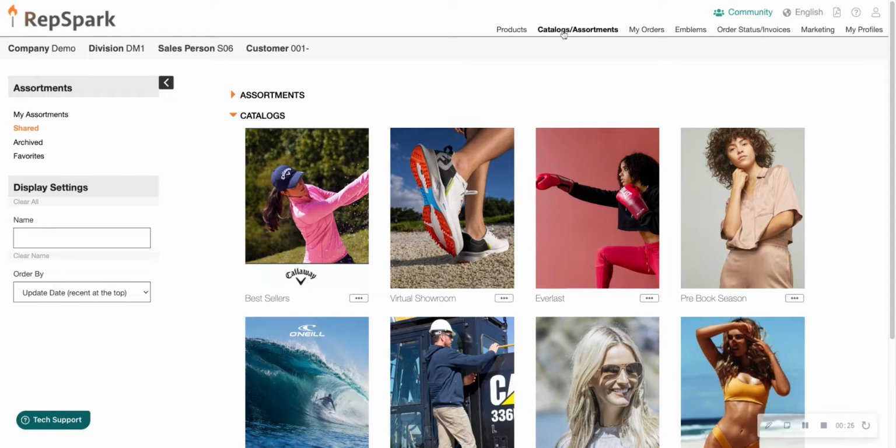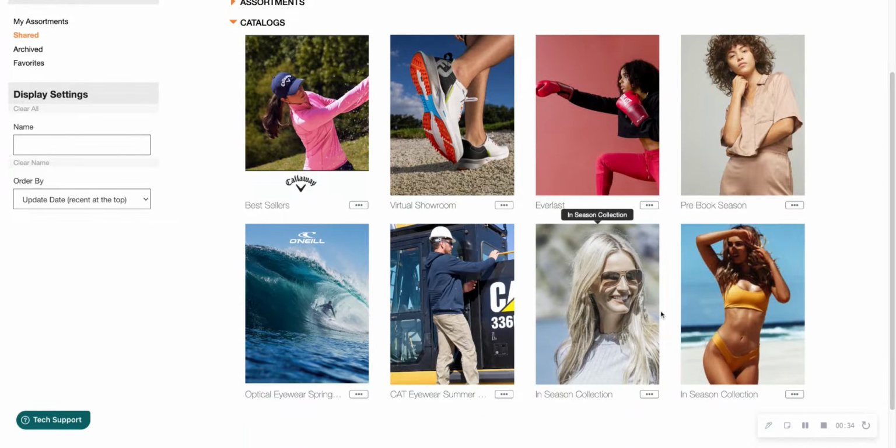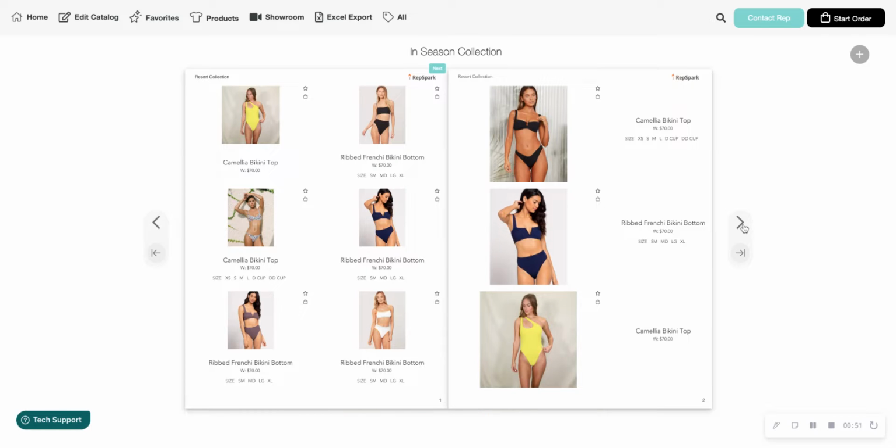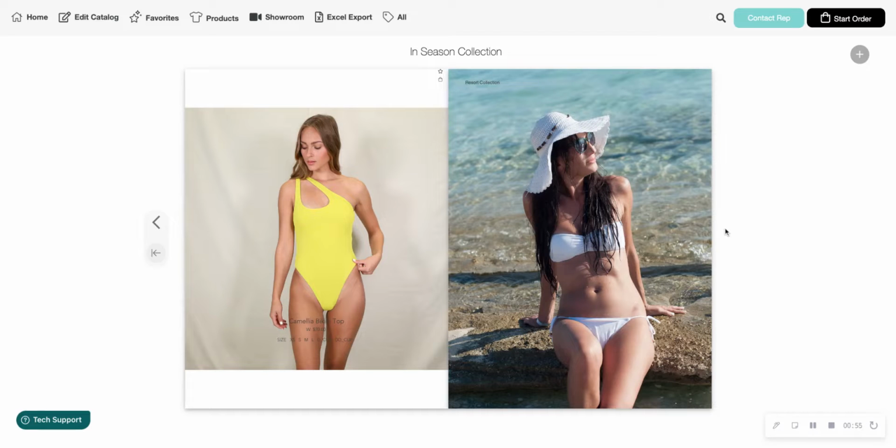So as you see, I've clicked onto the catalog and assortment tab. And right now you see that I'm on the shared section. So these catalogs have been created by brands for buyers to use. And many of our brands create amazing catalogs to shop in. So we have reviewed this in a previous webinar. You can always go back to our YouTube page to review, but you can see that catalogs are shoppable within products and you can place an order.